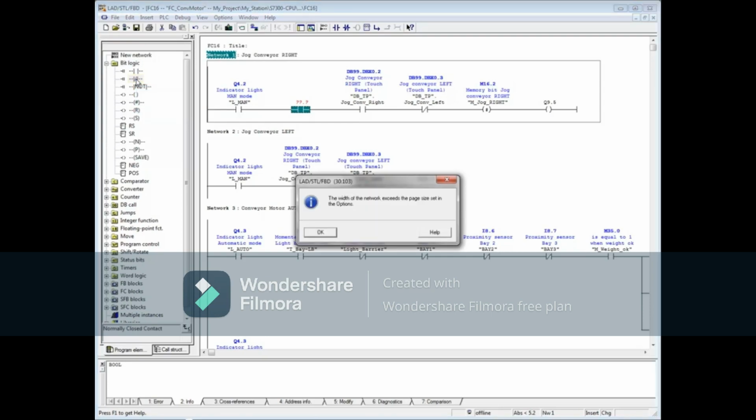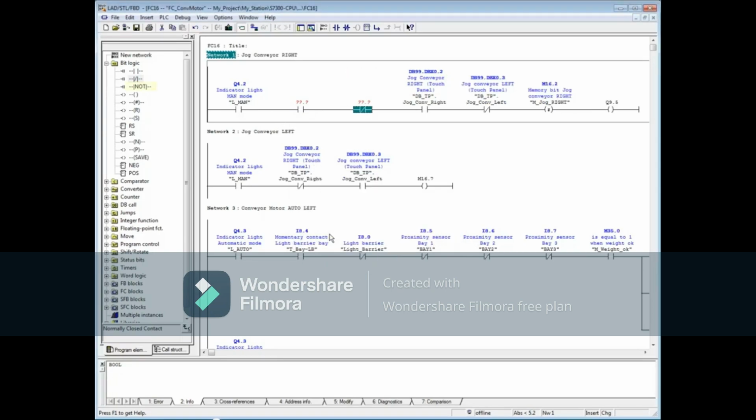You will get a message if the network extends beyond the margins of the page. Click OK. Next, let's add a not command by using drag and drop. The not element is used to invert a signal. If a 0 comes in, a 1 is sent out, and vice versa.